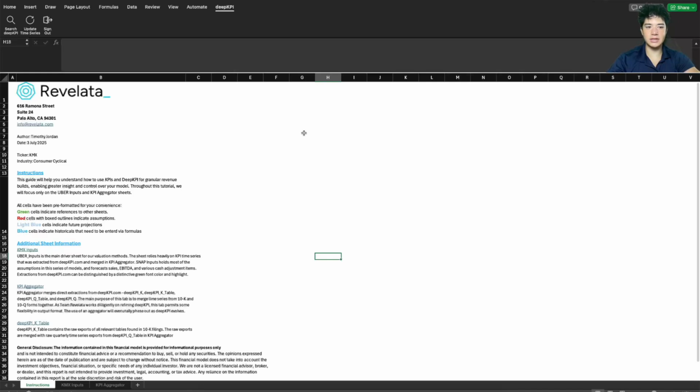The example that I'm using today is CarMax, also known by its ticker KMX. But as you will see, this tool can pull key performance indicators from any publicly traded company. So with that, let's get started.